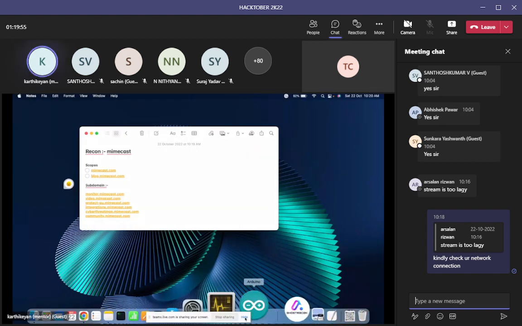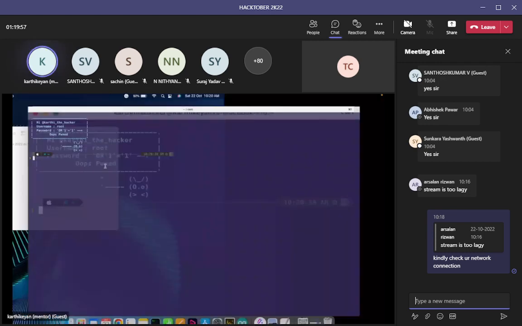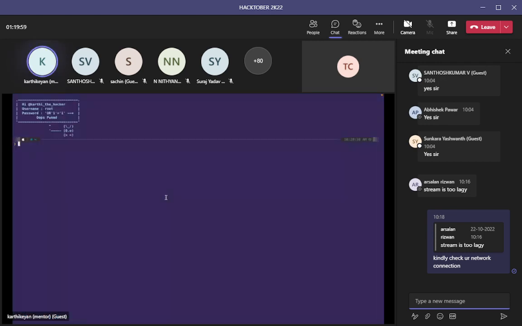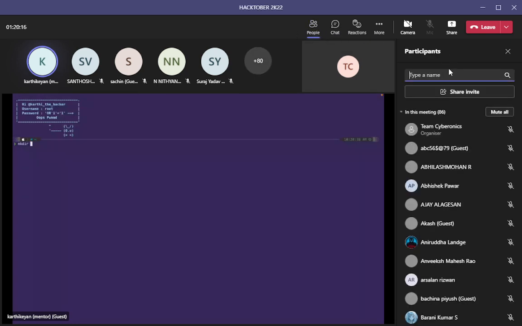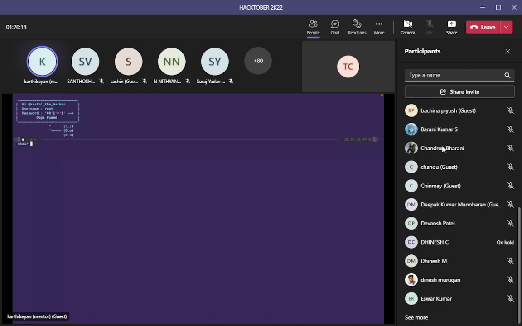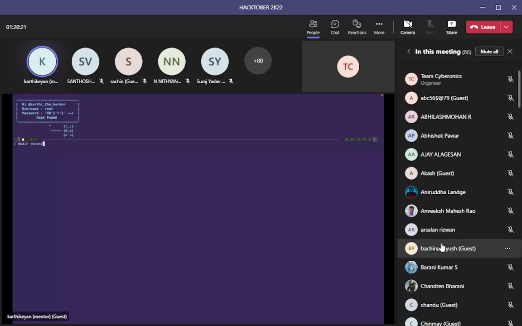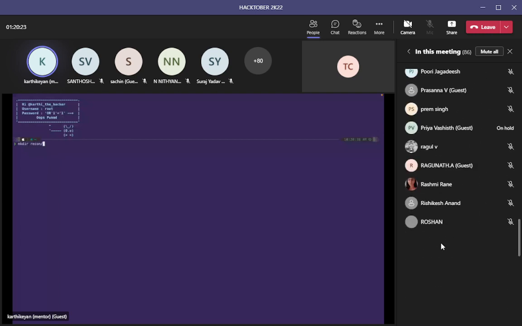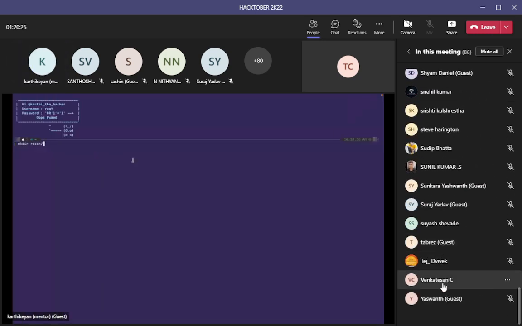I just opened a new terminal for this. I'm creating a recon folder for our target using mkdir. The mkdir command, called make directory, is used to create a folder. It's a Linux command. I already have a recon folder, and inside it I'm going to create another folder called Mimecast.